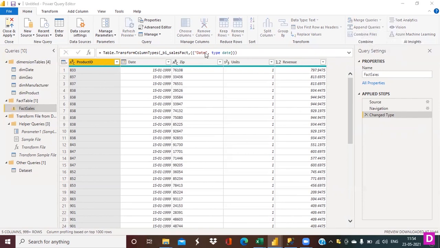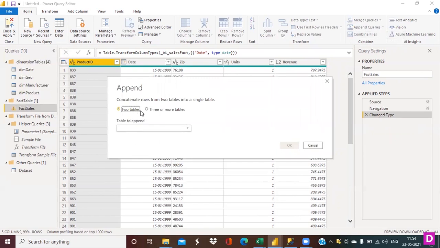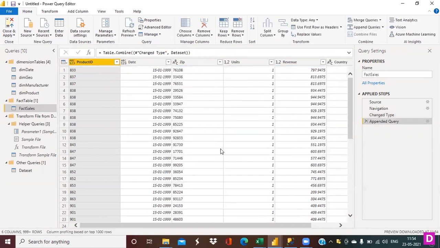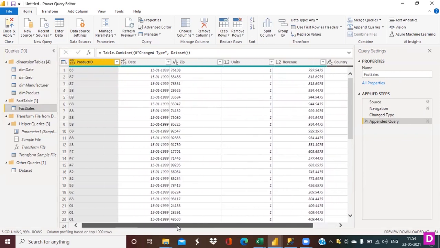It will open up a new wizard. Are we appending two tables or more than two tables? Right now we are appending two tables only. So we are saying that the fact sales table is our main table. Append the data from the data set here into this table itself. Which table to append? I want to append this data set table. Hit OK. Now what has been done to the fact sales table itself? It has appended data from our data set table.